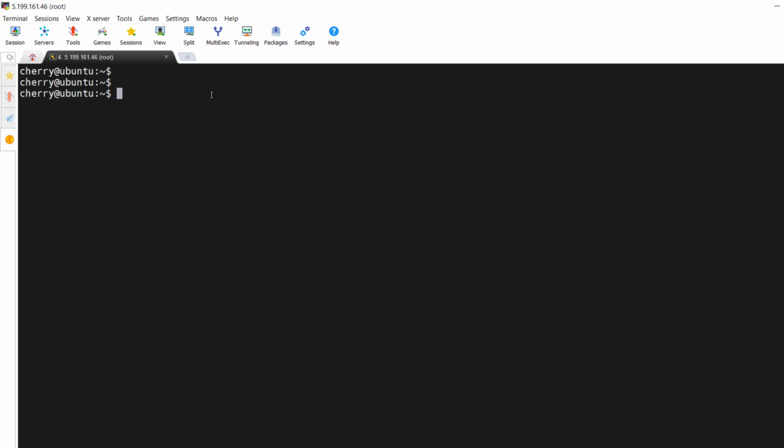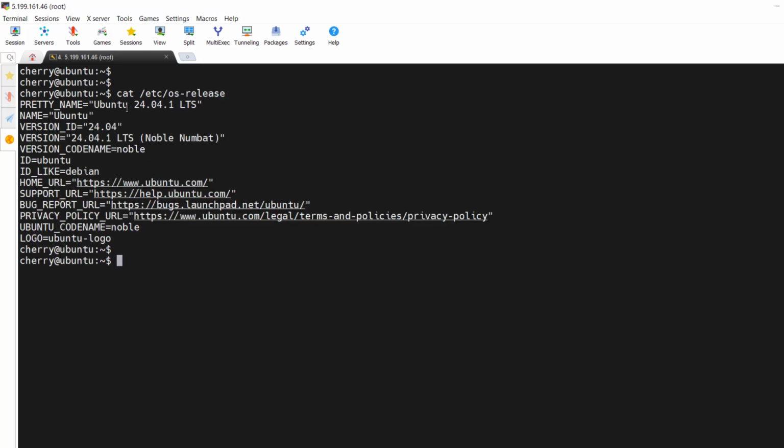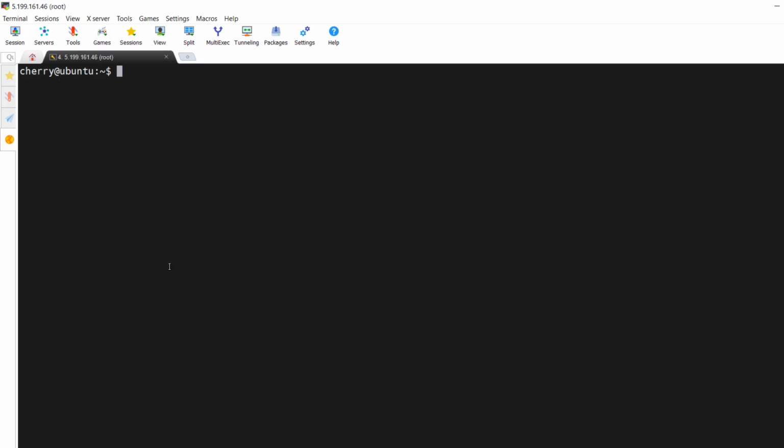And just to confirm the version, I'm going to run the command cat /etc/os-release, and I'm going to hit enter. So as you can see, we are running the latest version of Ubuntu 24.04.1. Okay, so with that out of the way, now let's get started with the installation of Docker.